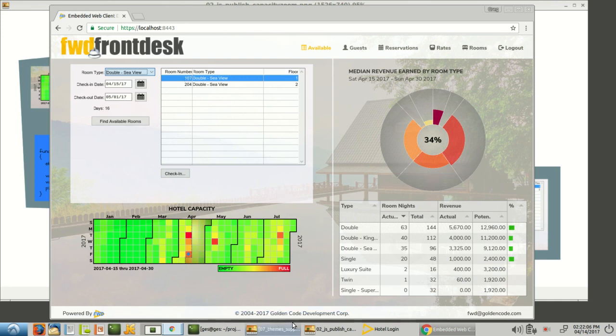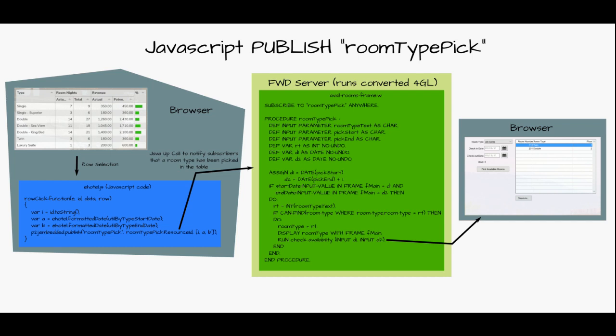Okay, how did that work? We are basically hooking the row selection, and that calls a row click function in JavaScript, which pulls out the room type ID and the start and end date, and we do a publish of the event called room type pick, and we pass those three values as parameters.